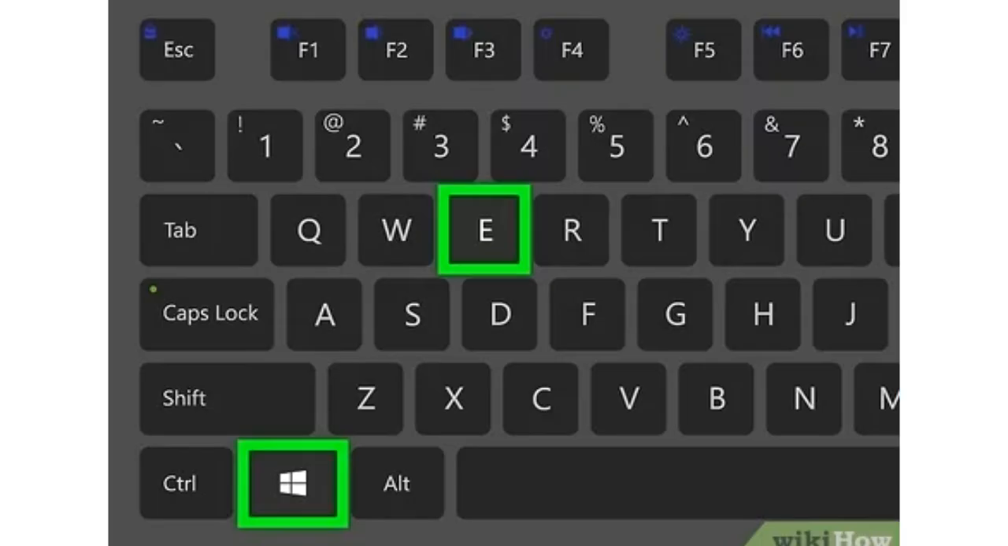Open your Windows File Explorer. If you don't see a window that displays the contents of your Android appear automatically, you can press Windows key plus E or click the File Explorer folder icon in your taskbar to open File Explorer now.